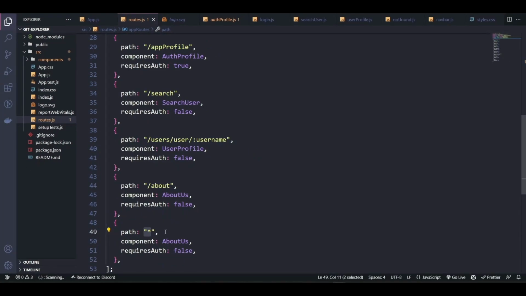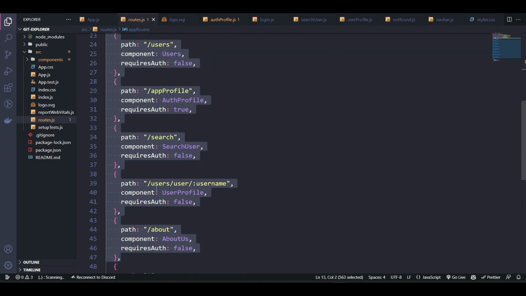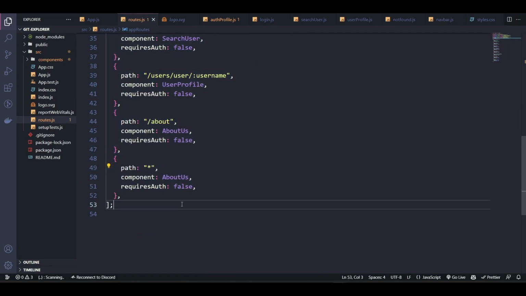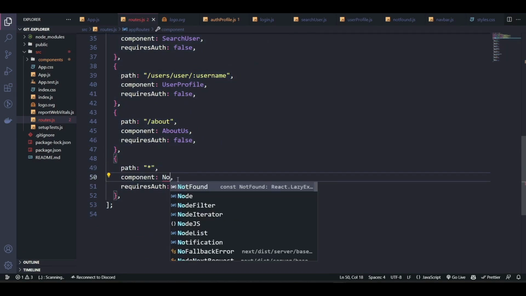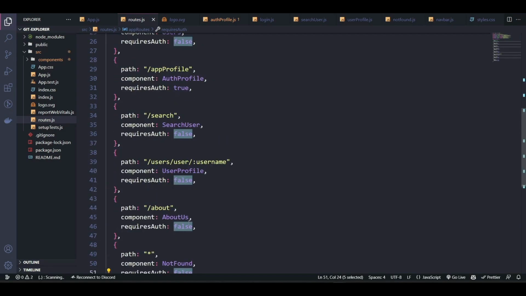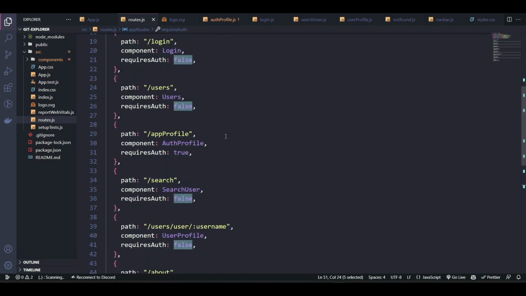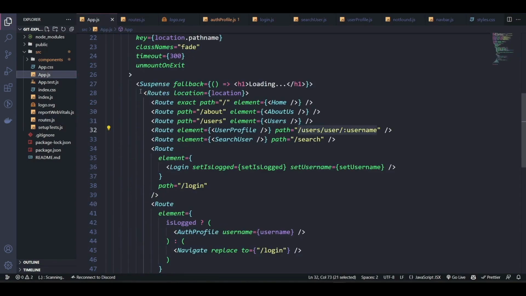I think we've explained this before. So whenever the user goes to another page that is not defined within this, the not found component is going to display. So let's actually change that. Not found, it doesn't require authentication. All right, now we've defined all of our routes inside of this route.js file. Now let's head back to our app.js and implement this.